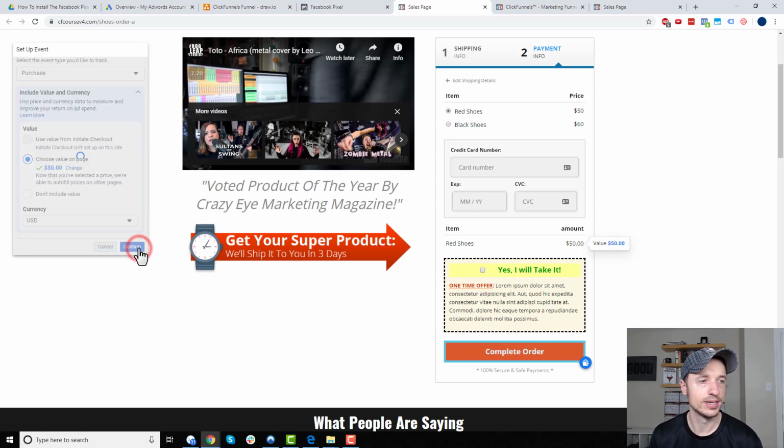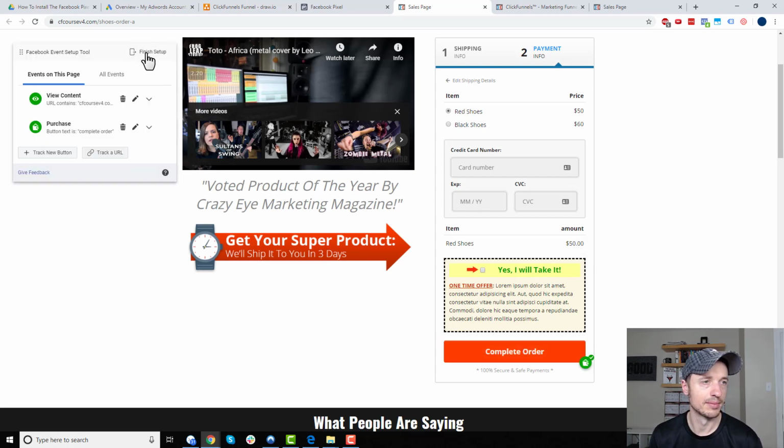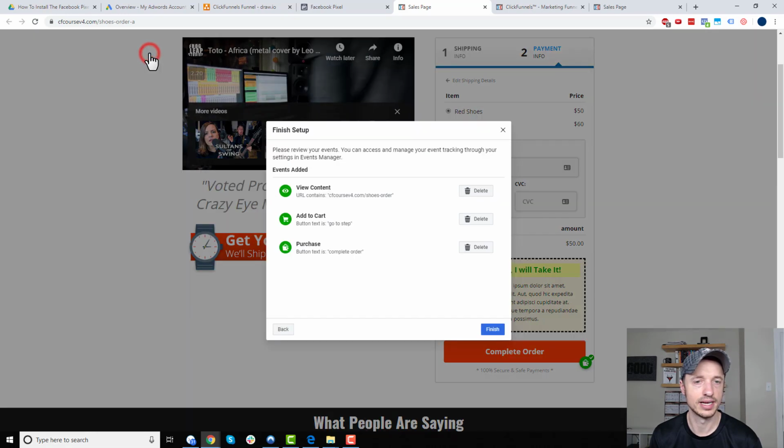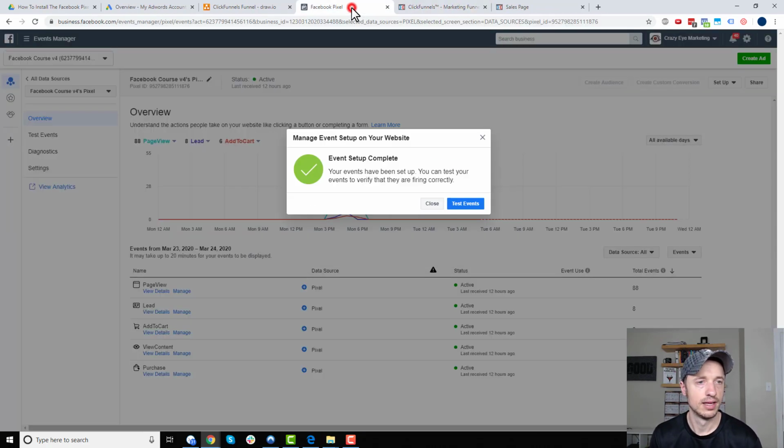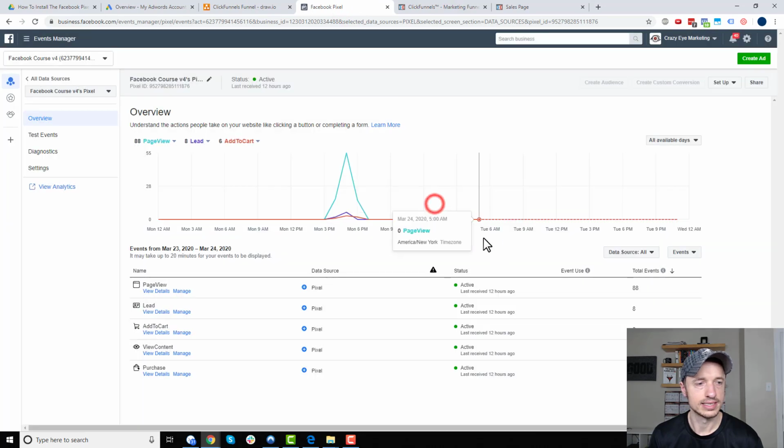I'll go ahead and confirm it. And then I'm going to finish setup. And so here are the pixels or events that I've added to this page. So view content, add to cart goes off when the go to step 2 button is clicked, and then the purchase event is fired off when the complete order button is clicked. So cool, I've got my 3 events, and I'll test later on.